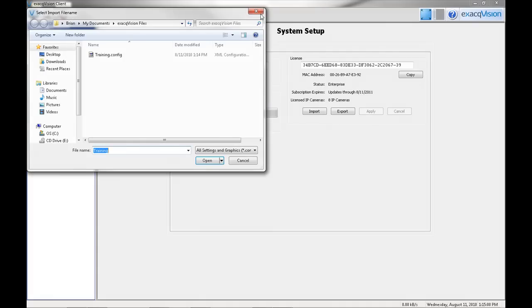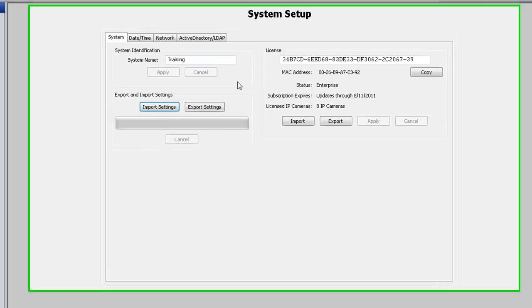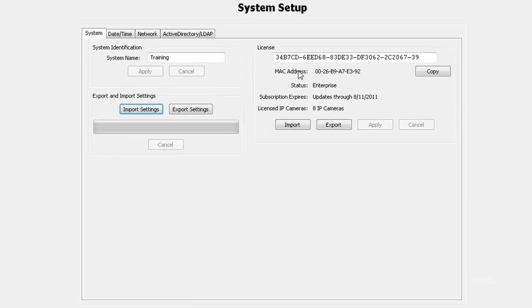settings, saving you time. The license key is tied to the MAC address of the network adapter on the server. If you wish to increase the number of IP cameras you can connect to, you will need to contact Exacq Technologies to obtain a new key. You will need to provide your network adapter hardware MAC address.